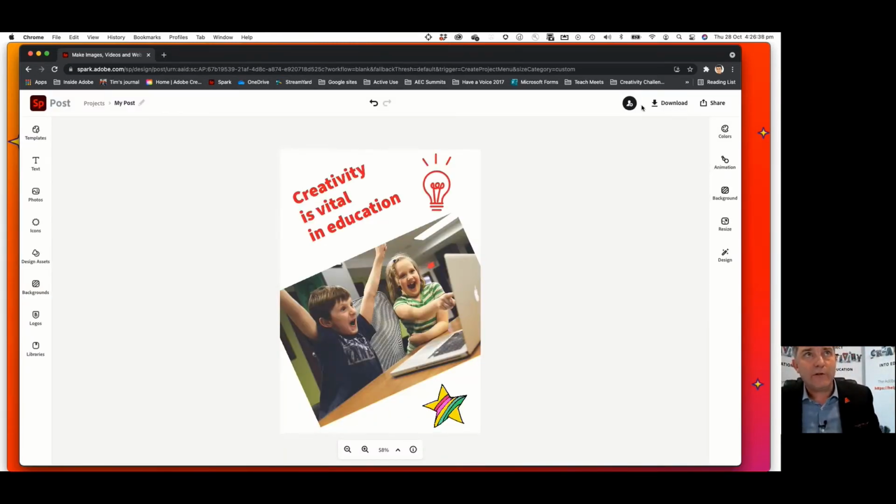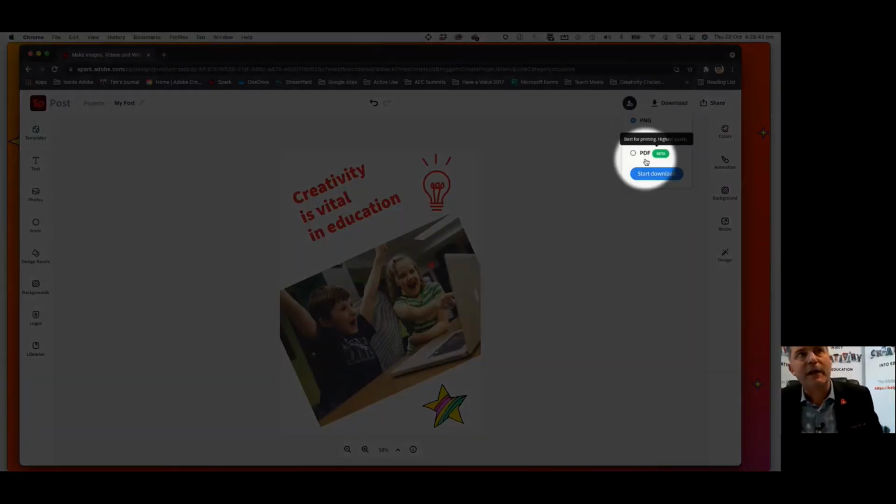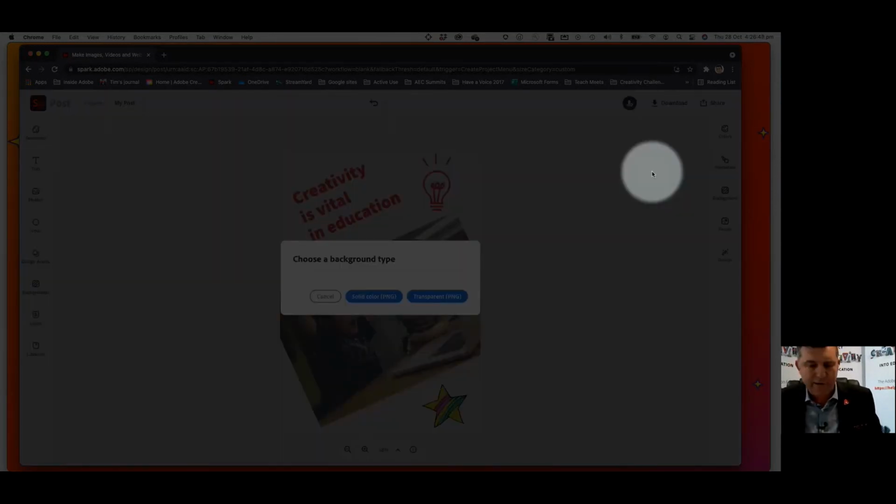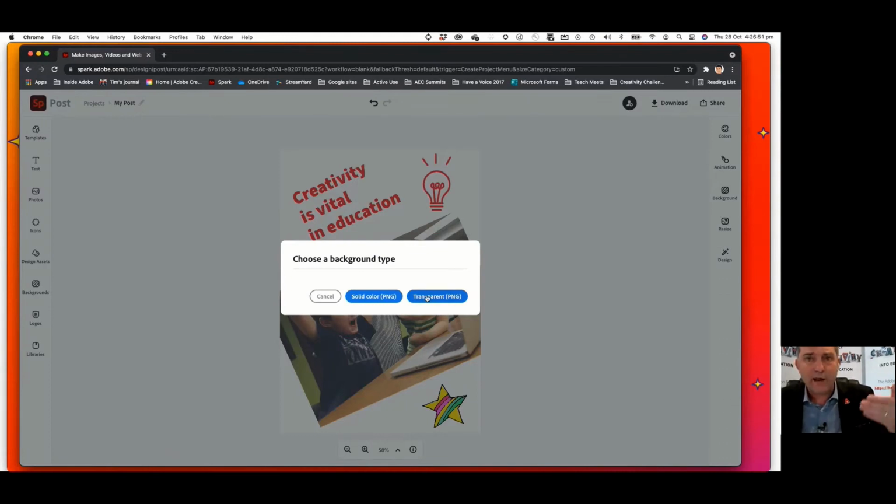Next to the invitation tool is the download tool. And when you click download, you've got a few options here: PNG, JPEG, PDF. Of course, if I go PNG and click start download, because I've got white space, it's giving me the option here of making this a transparent background. And that can be really helpful. That's the beauty of saving as a PNG. Or if I go solid color, it'll be a solid color PNG, and that'll be great to print.